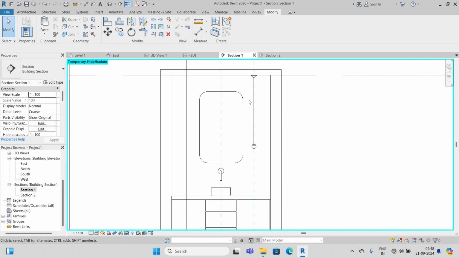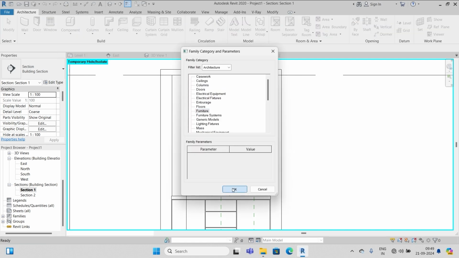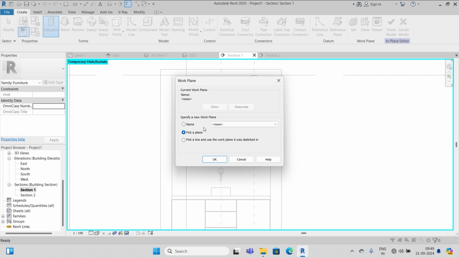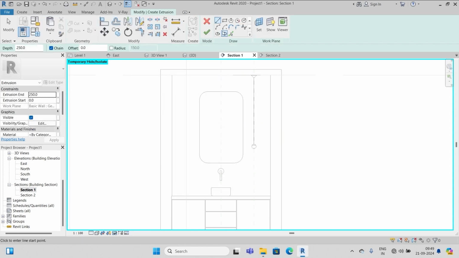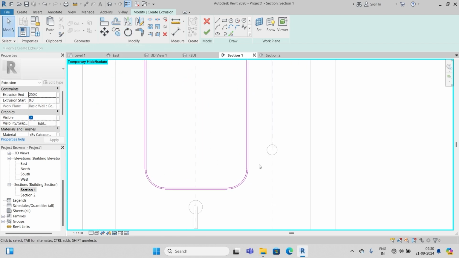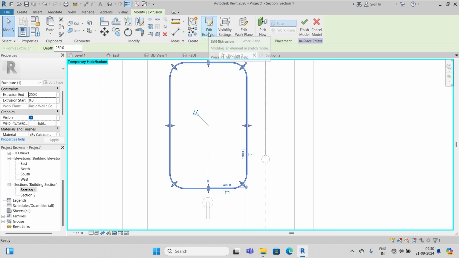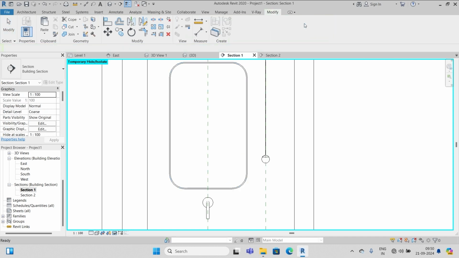Let's give a border, a casing to our mirror. So again, go to architecture, component, model in place, furniture, extrusion. Go for pick a plane option. Take this plane, then this pick line option. With this line, this one, this one, this one, this one, this one, this one, and this one. Go to offset and put an offset of 10 millimeter and click on this finish edit mode and it's okay.